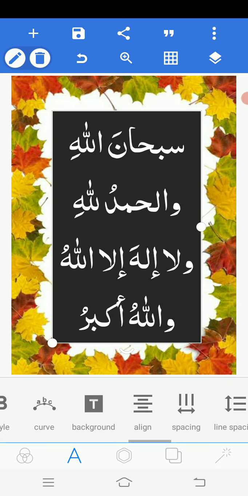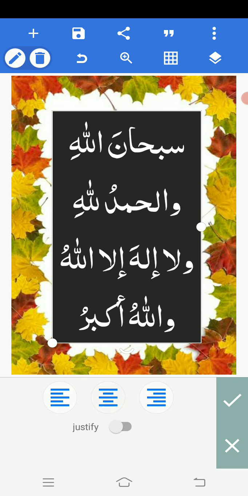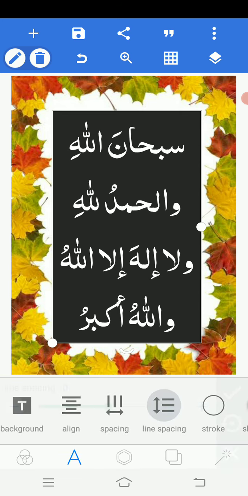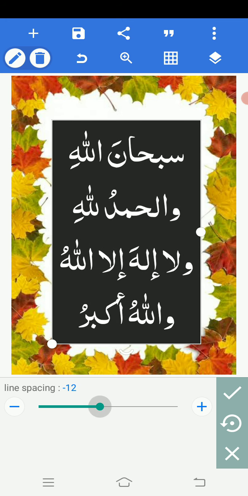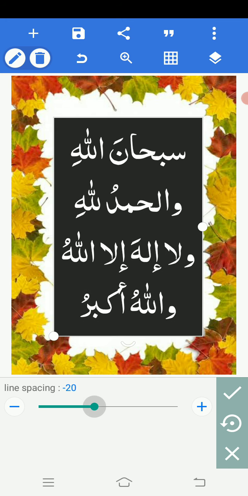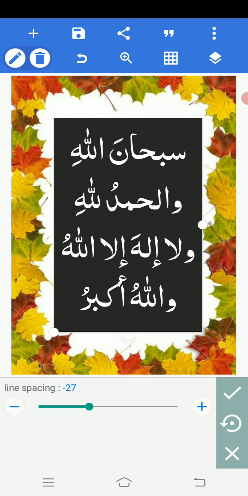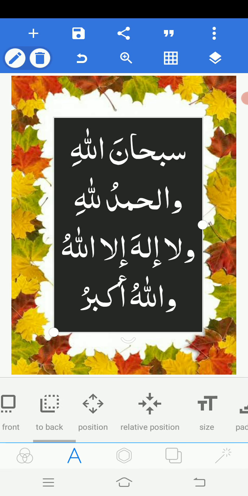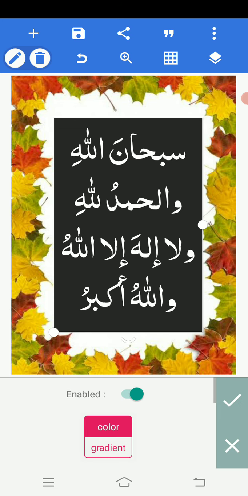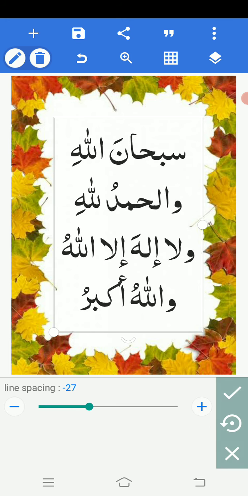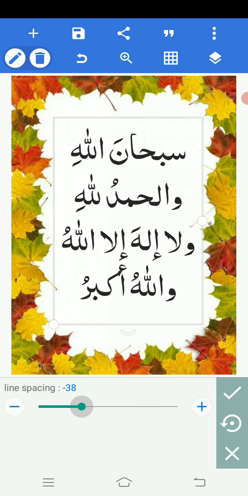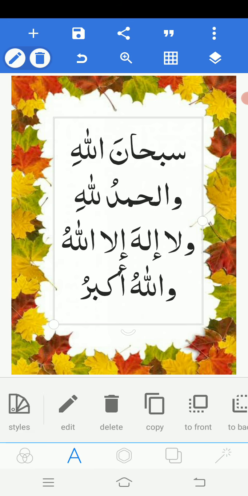Where is line? It's lined already. Oh no, it's line spacing. Yeah, I need to remove the line. Make the line spacing. Yeah, you can see it will benefit you in adjusting the lines between. So I think it's enough. Wait, let me turn off the background. Yeah, line spacing. You can see line spacing will benefit you in adjusting your text.